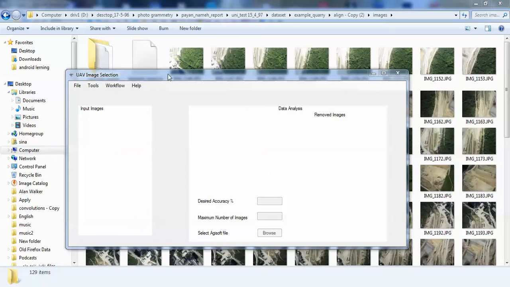I'm going to show you my software, which can select the optimum number of images from a dataset collected by a UAV. I named it UAV image selection, and we implemented this software for choosing the images which are most effective for creating 3D reconstruction.